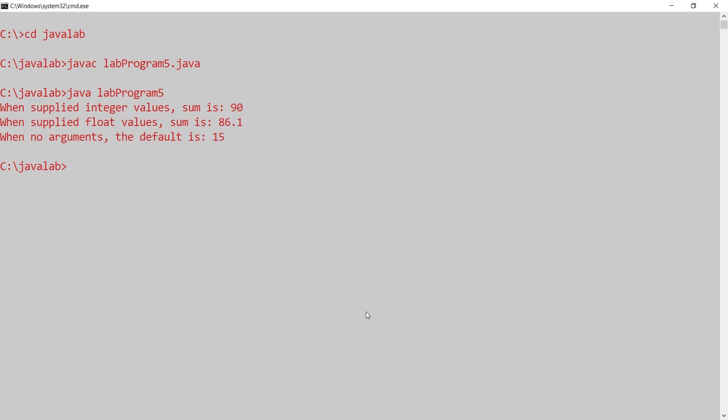To run the program, first we need to switch to the directory where the program is saved. In my case, the program is saved under the directory Java Lab. Use the following command to compile the program. After the successful compilation, the output can be obtained using the following command. Here is the output of this program. Observe that we are able to invoke all the three definitions of function add.